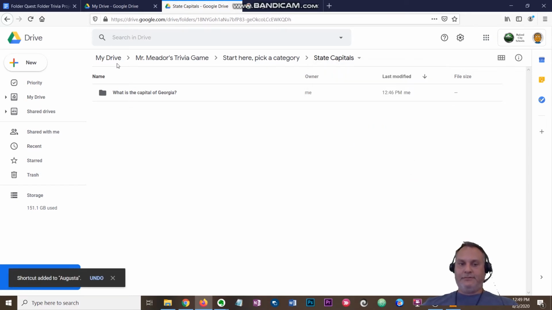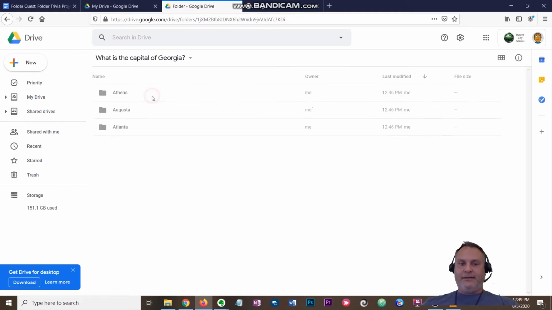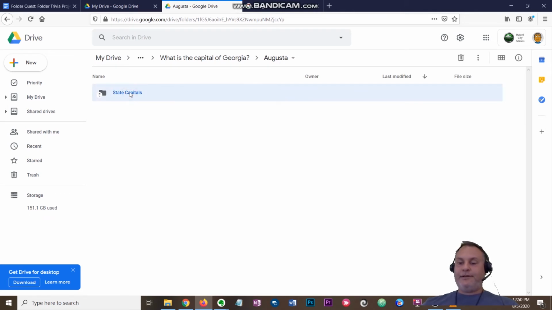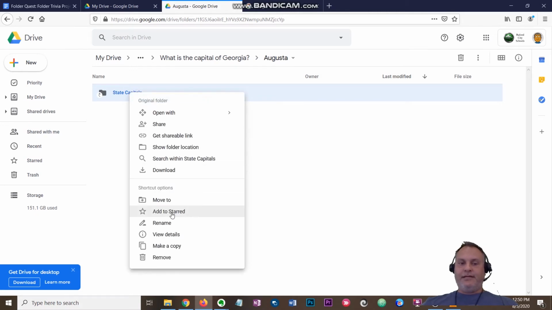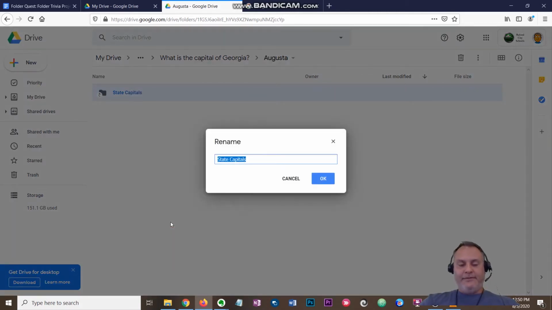Okay, now if I go here and click what is the capital of Georgia, I click Augusta, it has this little folder here with an arrow. That's a shortcut. Now what I want to do is I want to right click and I'm going to choose rename. Okay, and I'm going to write sorry, that is incorrect. Click here to continue.